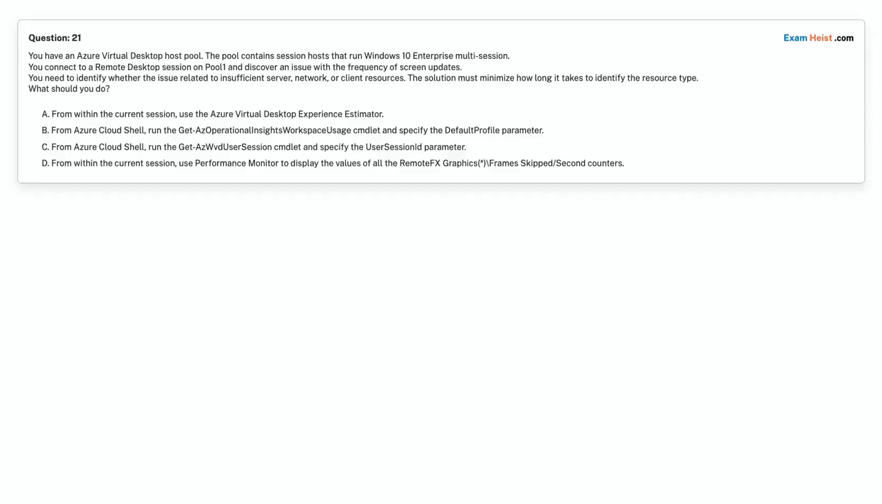Question 21. You have an Azure Virtual Desktop host pool. The pool contains session hosts that run Windows 10 Enterprise multi-session. You connected to a remote desktop session on Pool1 and discovered an issue with the frequency of screen updates. You need to identify whether the issue is related to insufficient server, network, or client resources. The solution must minimize how long it takes to identify the resource type. What should you do? Option A, from within the current session, use the Azure Virtual Desktop Experience Estimator.